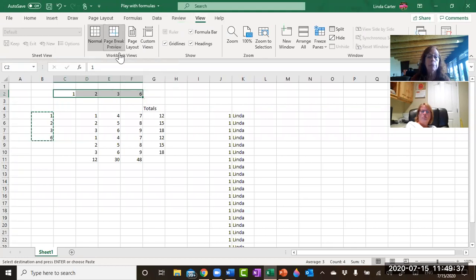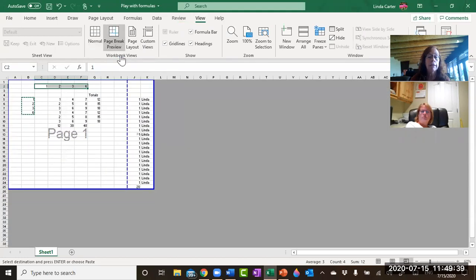Here's the page break preview. What's going to happen if we print this? It's going to put this on a second page, because this says here there's a break. In order to get rid of that, all I have to do is go like this and pull it over. Gets rid of that and puts it on one page.